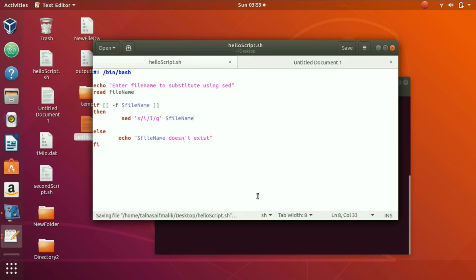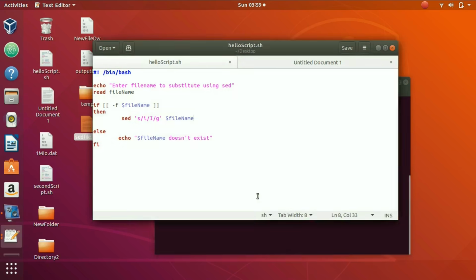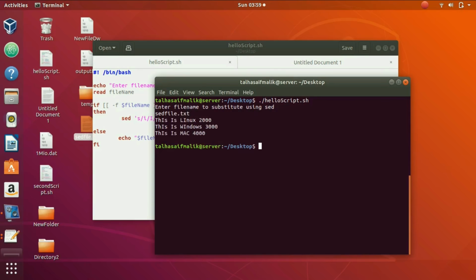We save it, then go back and run it. Now notice that we have added g, which stands for global, and now it is going to replace all the i's in the file with capital I. So we run our script and give in the file name, which is setFile.txt, and you can see it has replaced all the i's with capital I's. I hope you have got the point.